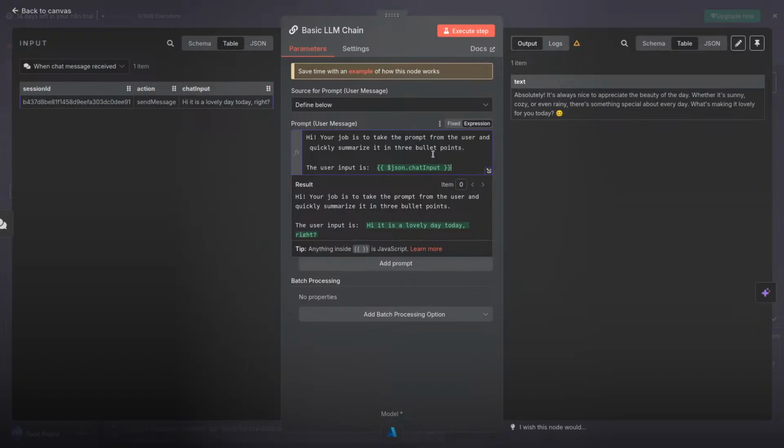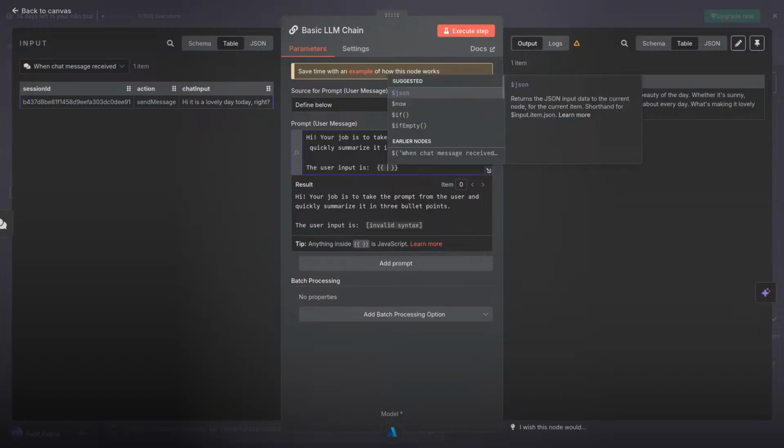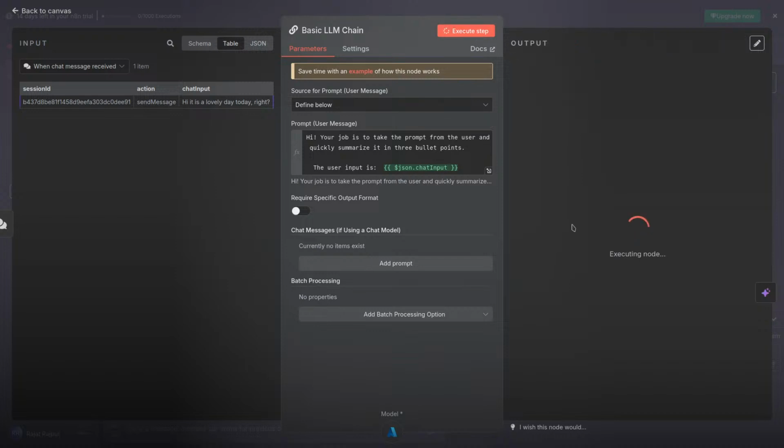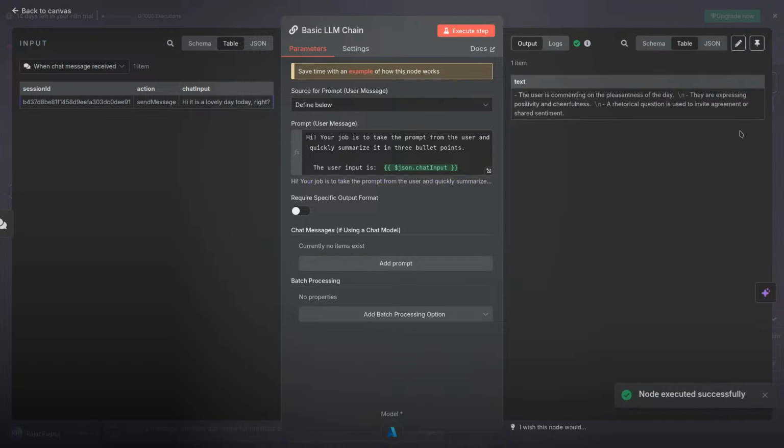You need to simply drag it, or if you don't want to do that, simply manually write it in double quotes $JSON. I believe that would be chat input, right? I mistakenly wrote chai, but okay, chat input. So now if I execute this step from the button above, you will be able to see that 3 bullet points came.